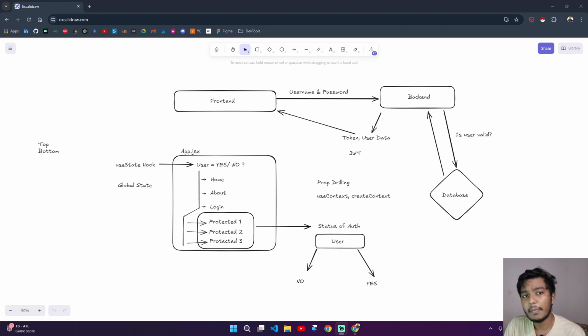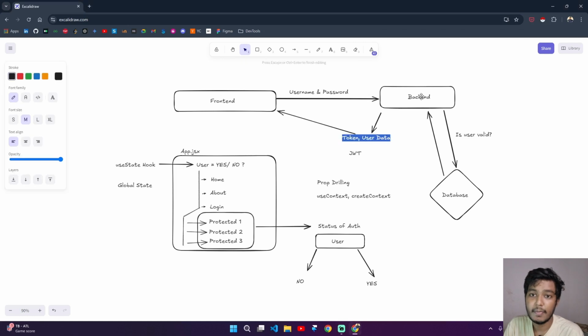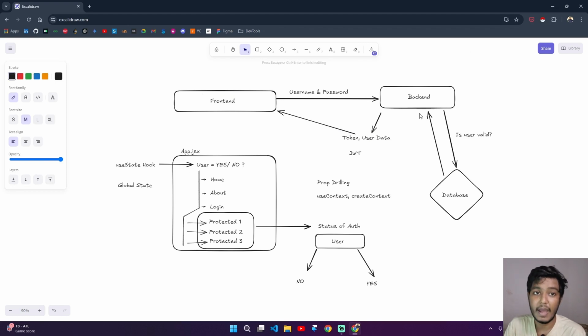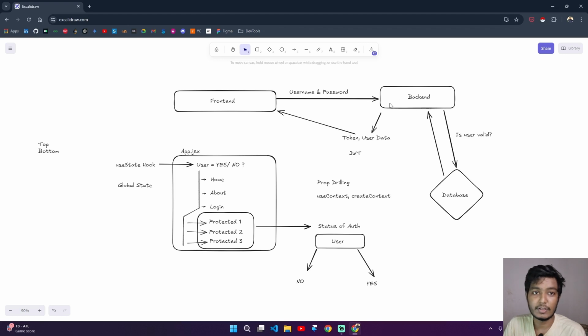If you remember, in the last video, we discussed that tokens are sent by the backend once the backend has successfully validated the user data, like the username and password, and this token is further used for making API calls to the backend. So we'll understand how this token can be generated, how it is sent to the front end, and how the front end sends it back to the backend for making protected API calls.